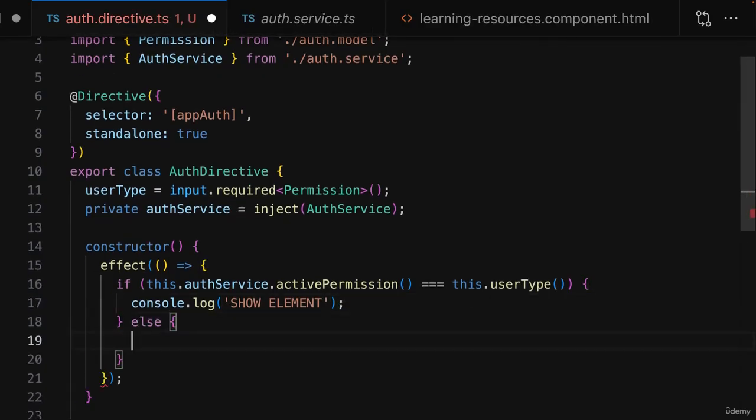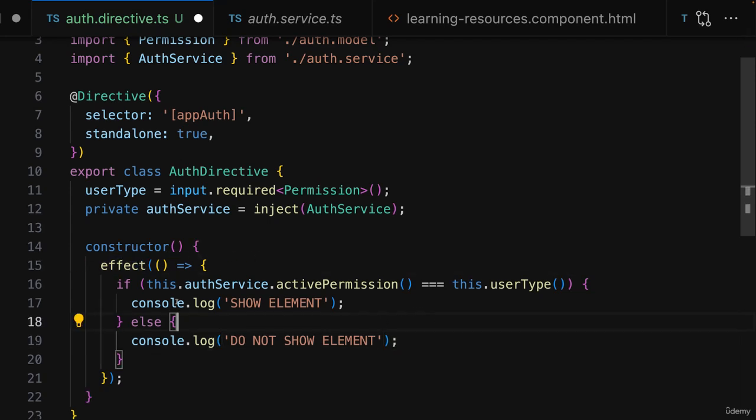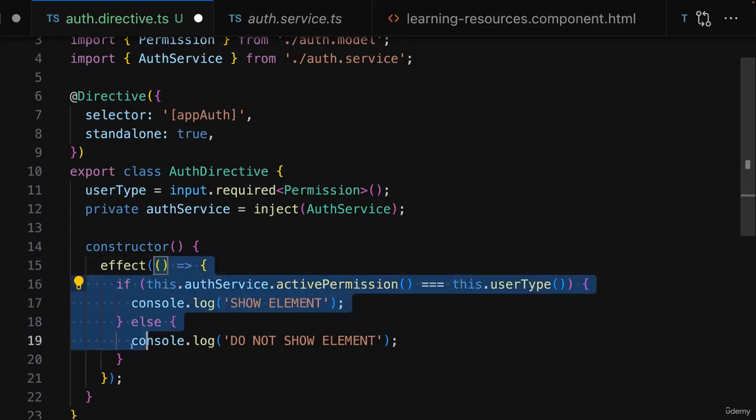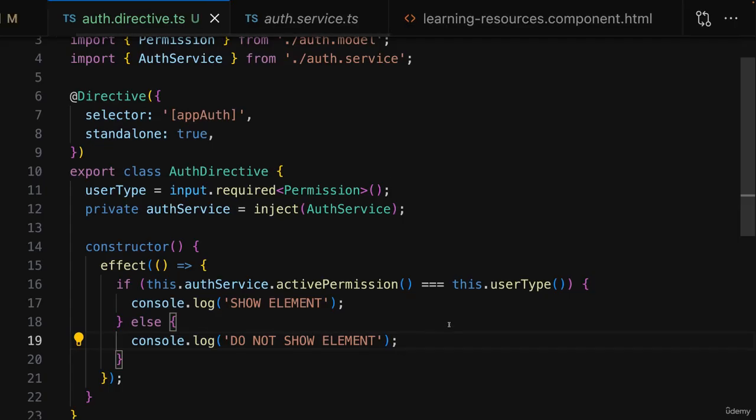Else, it should be removed from the DOM, because else we have a user that's not of the type of user for which this element on which this directive is added should be shown. So here I'll log do not show element. And since we're using effect, Angular will set up subscriptions for active permission and user type and re-execute that code whenever either of these two signal values changes, so that this code will run again and again as the active user's permission status changes.